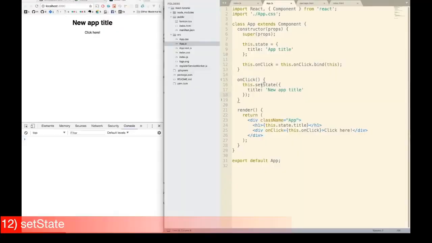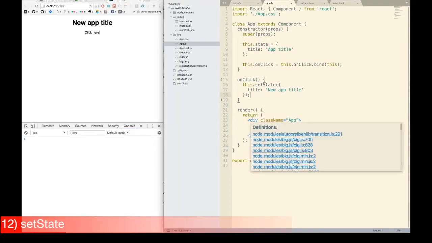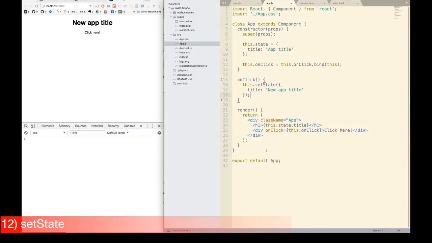Once setState is called, it's going to see everything that's changed in the state of this component, and it's going to flow down to this render function. So anything that's different is going to be reflected in the new HTML here, which is going to be reflected in the browser.